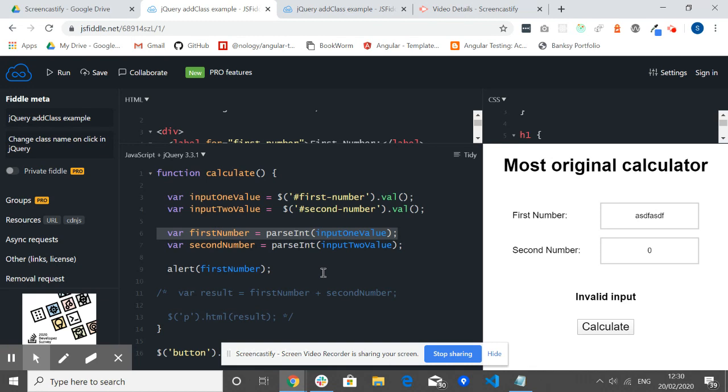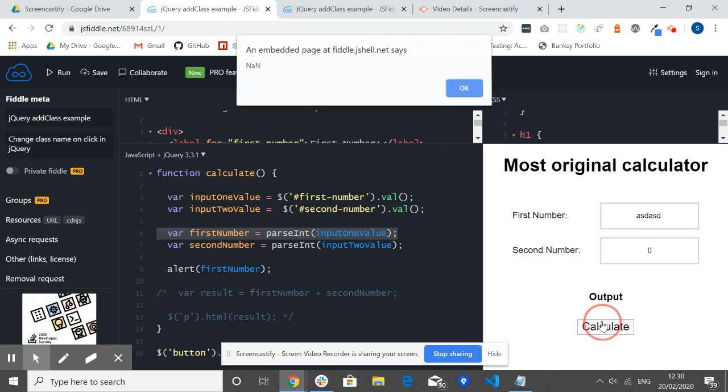What exactly is happening? So if I run my code and I put a string into this first number input field and I click my button, you see we get a pop-up with this NaN. And NaN in JavaScript means not a number. It's when you try and convert something into a number and we can't. So we get not a number.